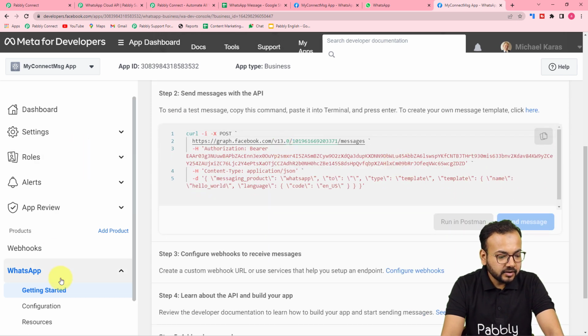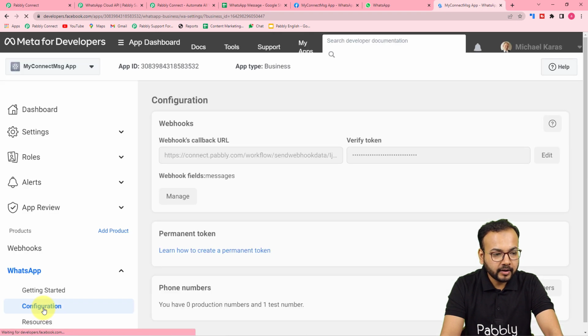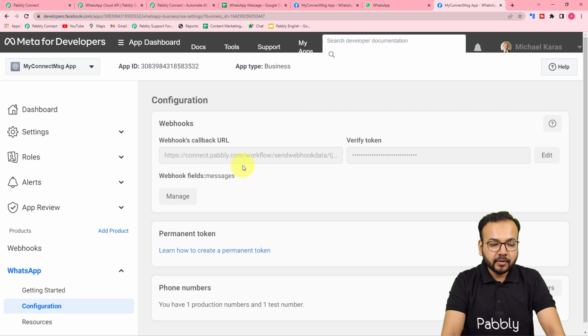Here you will see on the left hand side panel in the bottom, we have configuration options. So you have to click on configuration. All right, and in the configuration page, you will find this webhooks callback URL field. So here you have to paste the webhook URL that you have copied from your workflow, and here you have to enter the verified token.